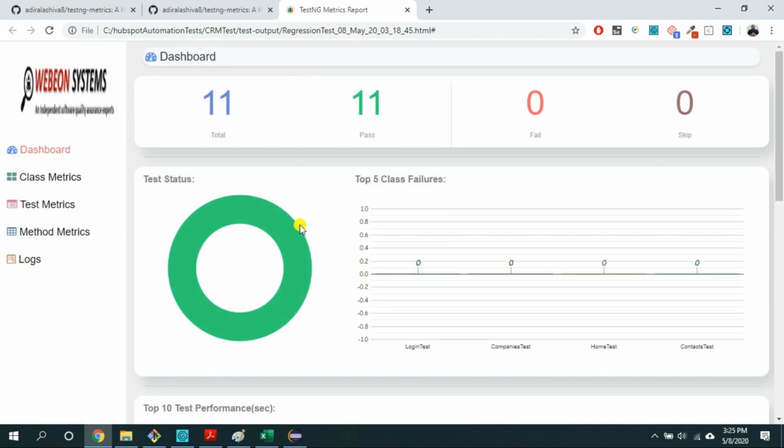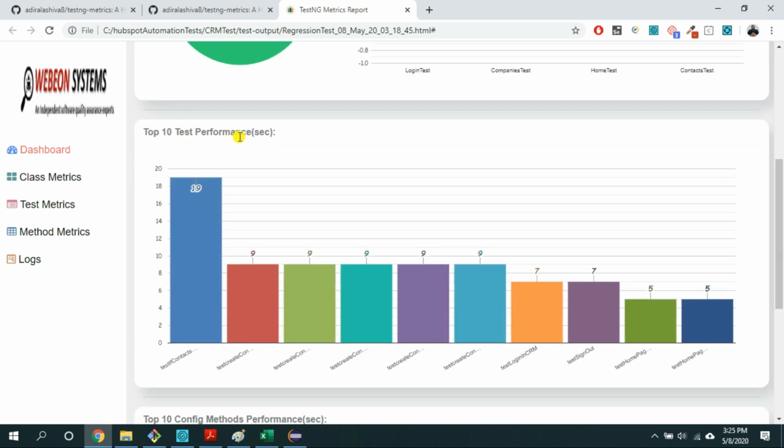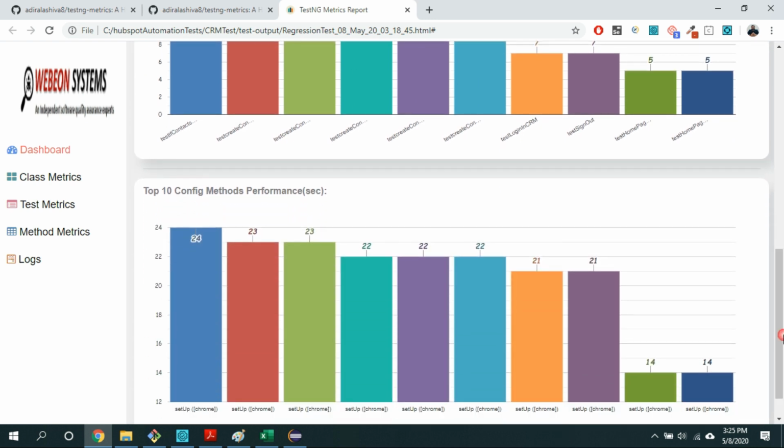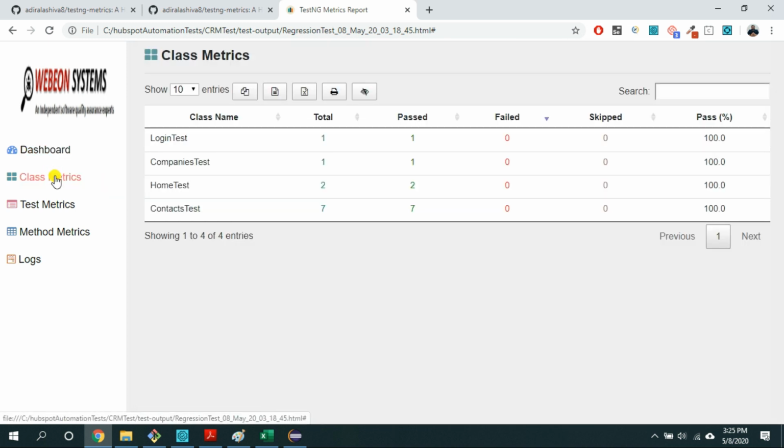And here we go. This is what I like the most about this report, or this is what generally we as testers look into in any report: a pie chart with the percentage of test pass and fail results. Here it says 11 tests run with 11 pass, 0 fail, 0 skip, with the logo on the left side. It has top 10 test performance in seconds and top 10 config method performance, class metrics.